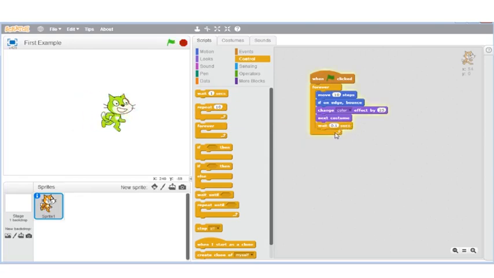Note that the forever block has a socket on top, so you can put it after another block. However, it doesn't have a bulge on the bottom, so you can't place a block after it. Can you tell why? As you can see, once the cat changes color, we go back to the beginning to move 10 steps again. There's no end to this infinite loop, and hence we cannot add something after it, simply because it doesn't make sense to have something after forever.